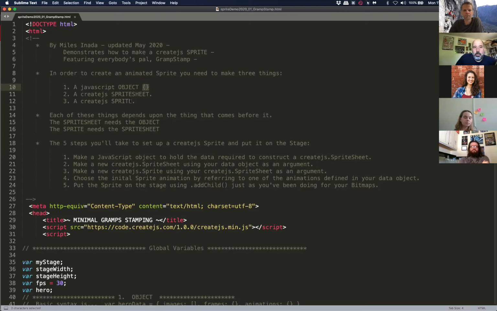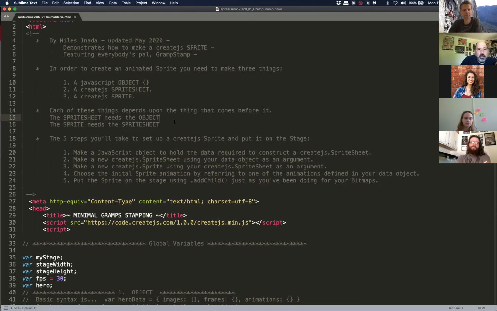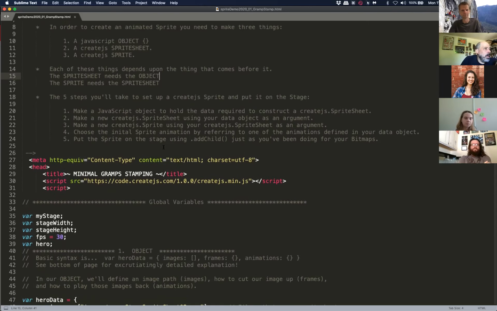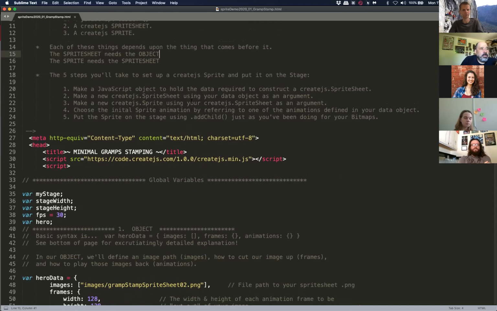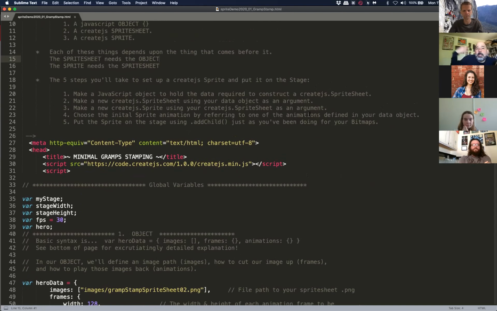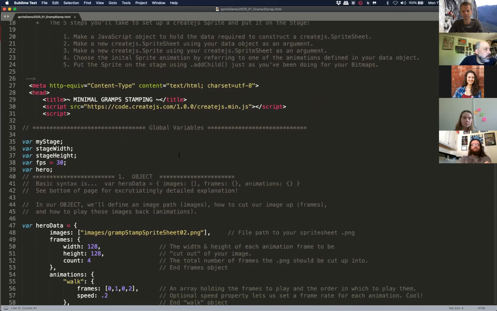And that just confused me to no end. I thought I made a sprite sheet. Well, yeah, you did, but you need to make a sprite now. Why do I have to do that? Well, because it's a separate object. So it takes a while to get the hang of that. Each of these things depends on the things that come before it. And there are 5 steps to get a sprite to actually show up and animate. We'll go through those right now, but they're listed here in the comments.